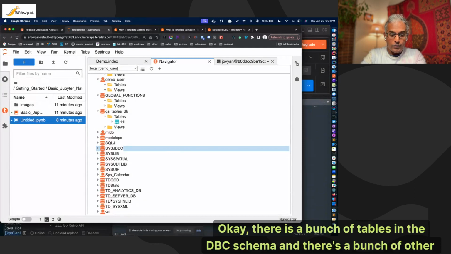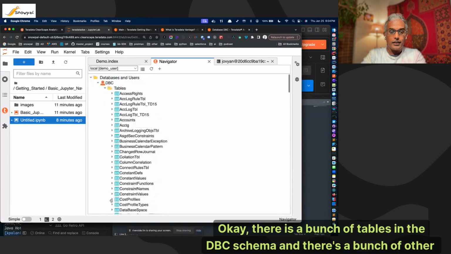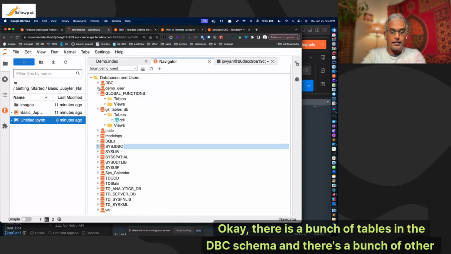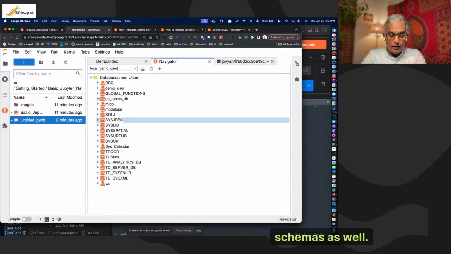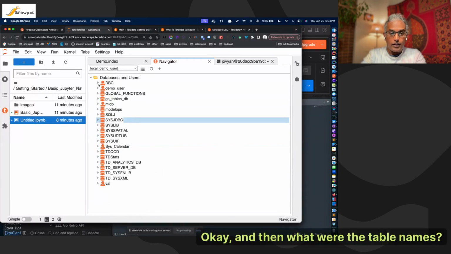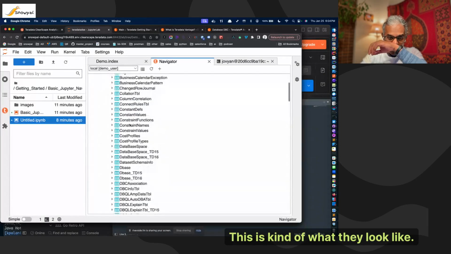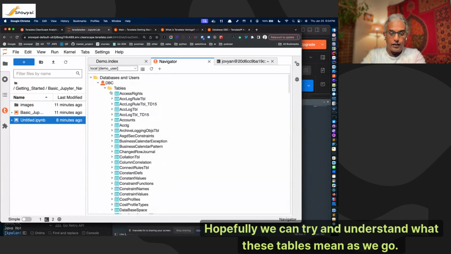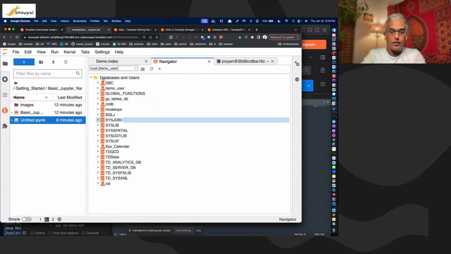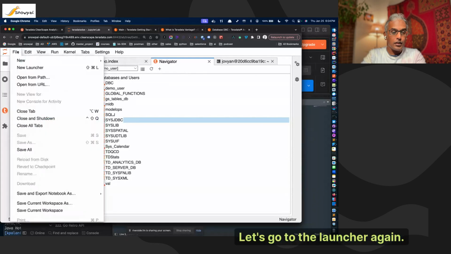Okay, there is a bunch of tables in the DBC schema, and there's a bunch of other schemas as well. Okay, and then what were the table names? This is kind of what they look like. Hopefully we can try and understand what these tables mean as we go. Okay, that's the navigator. Let's go to the launcher again.